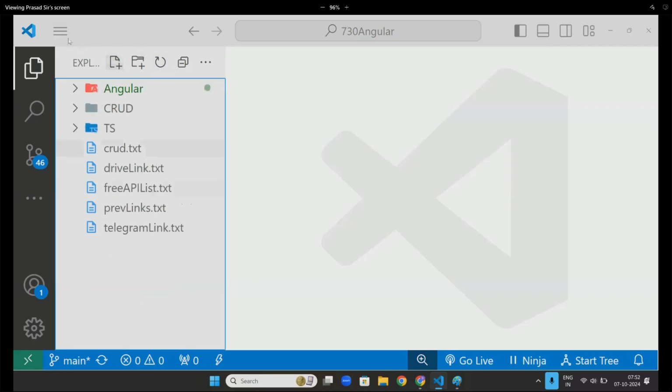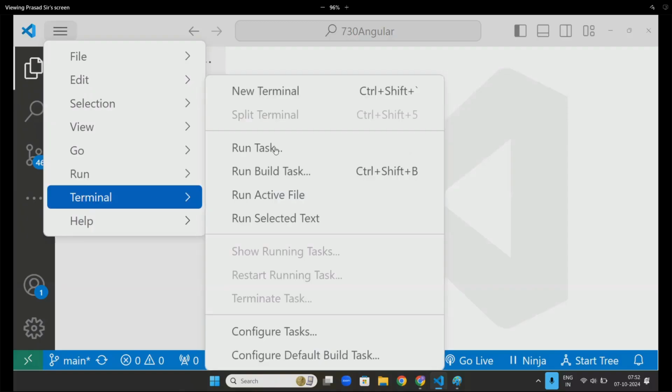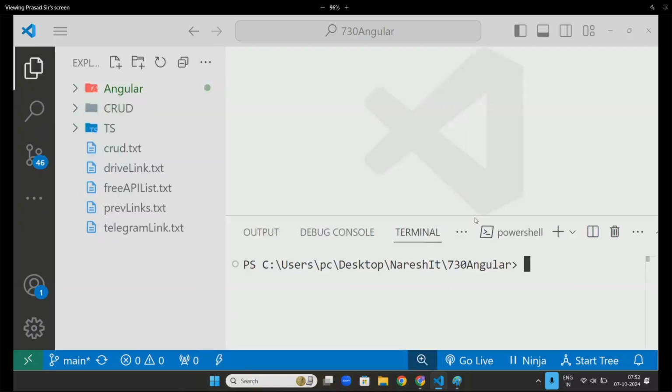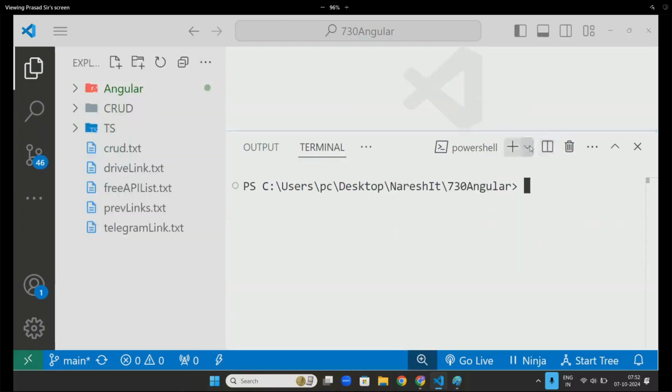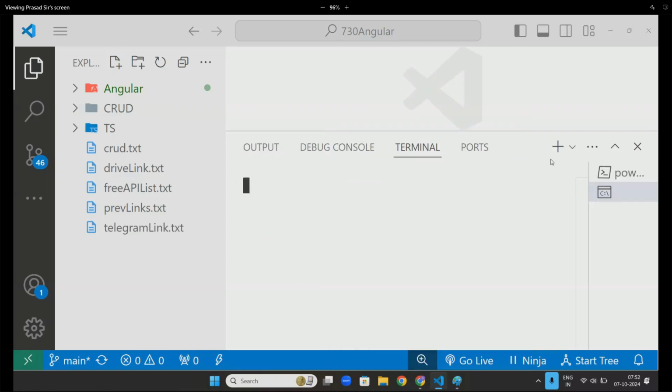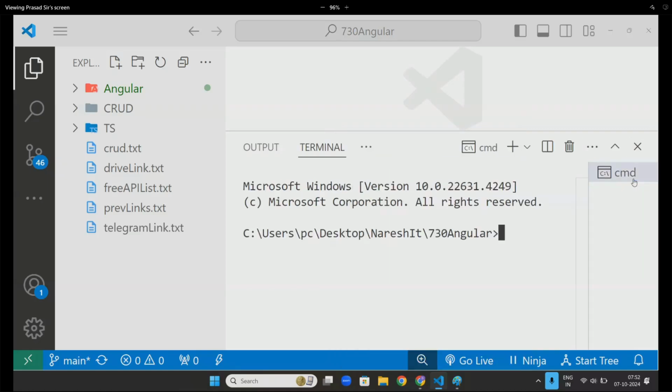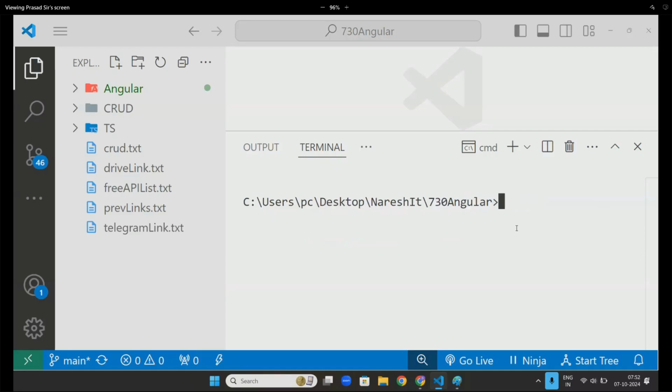Let's go here. Terminal, new terminal, going to the top, CMD, clear. Now, ng new, directly I'm creating outside only. ng new main, dash dash standalone equals false.